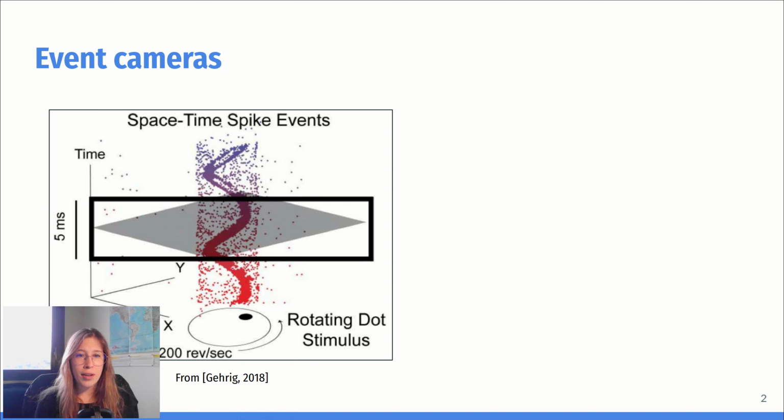Here we have a common example given by Gallego in this article in 2018. As you can see, in this case, the event camera films a dot on a rotating platform. And here we visualize the events that have been produced according to time. As you can see, there is a really high density of events where there is a dot, a lower density of events where there is a platform that rotates, and all the other events that are generated are just noise.